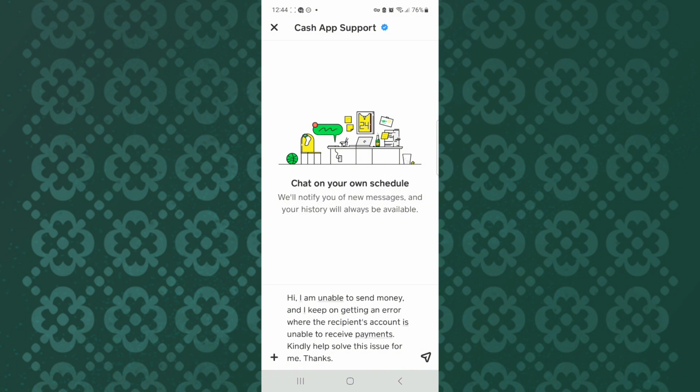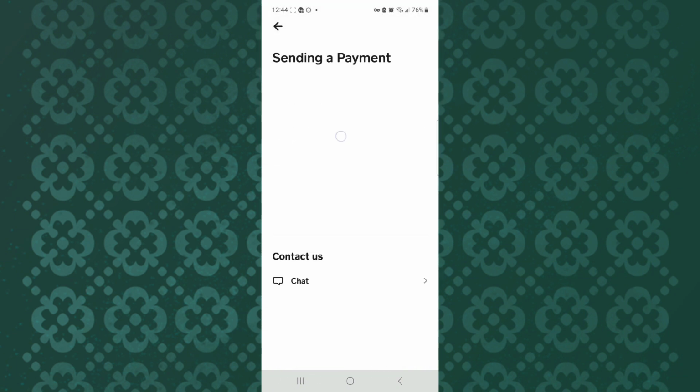Thanks. That is how to fix Cash App, the recipient's account is unable to accept payments.